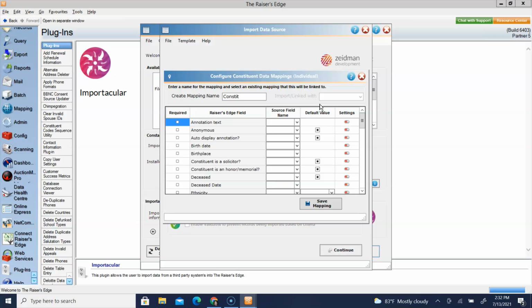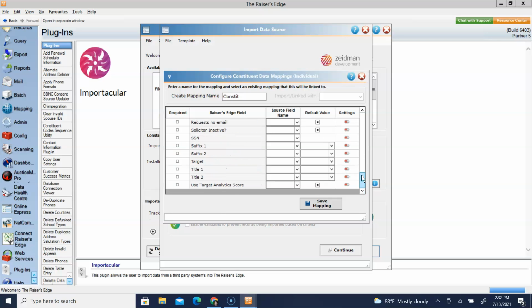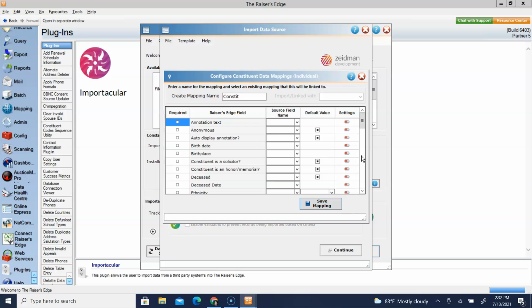We've got our constituent mapping here that shows us our first name as well as our last name and other areas that are available on Bio 1 and Bio 2 of a Razor's Edge record. So you're going to fill this out using a combination most likely of source fields as well as default values for what you need your data to look like in Razor's Edge.